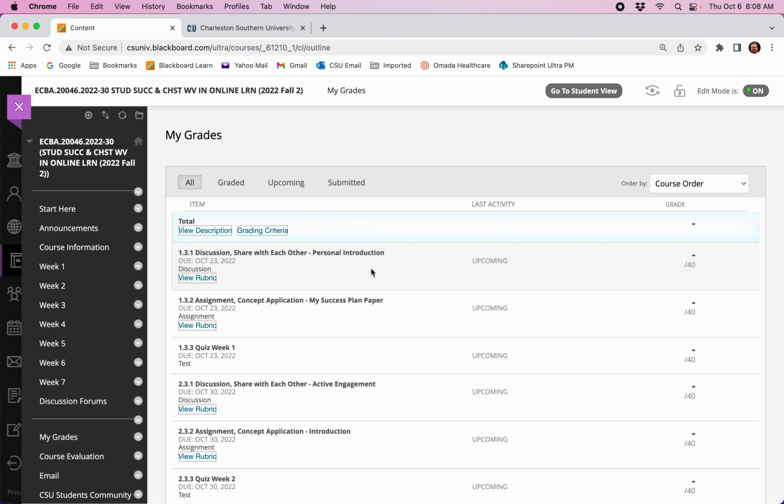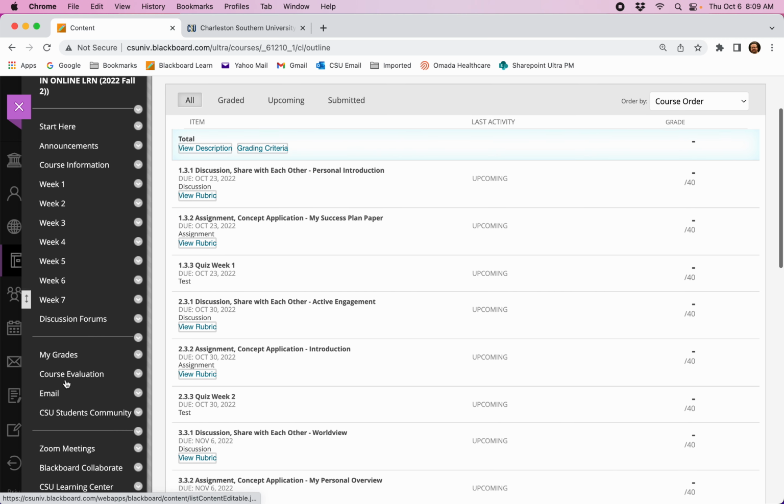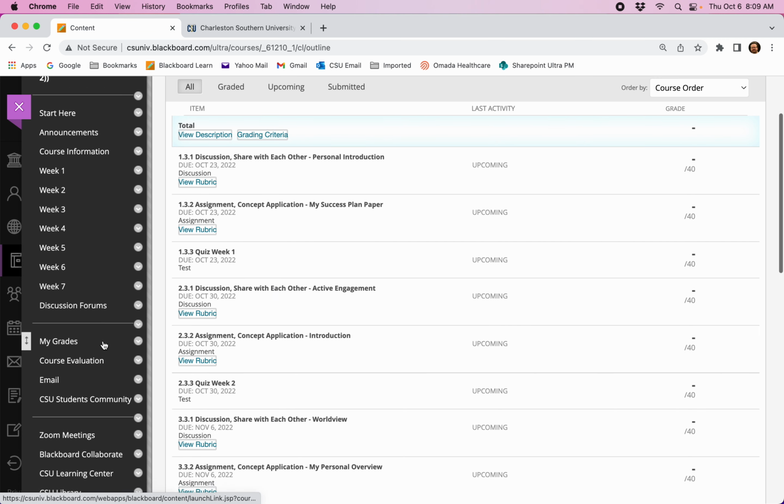Also, we utilize grading rubrics, and these are for the benefit of the students so that they can understand what is expected of them and how the grades are impacted based upon certain activities there. So the discussion forum has a rubric, the assignment has a rubric as well. And so that is down here under My Grades.